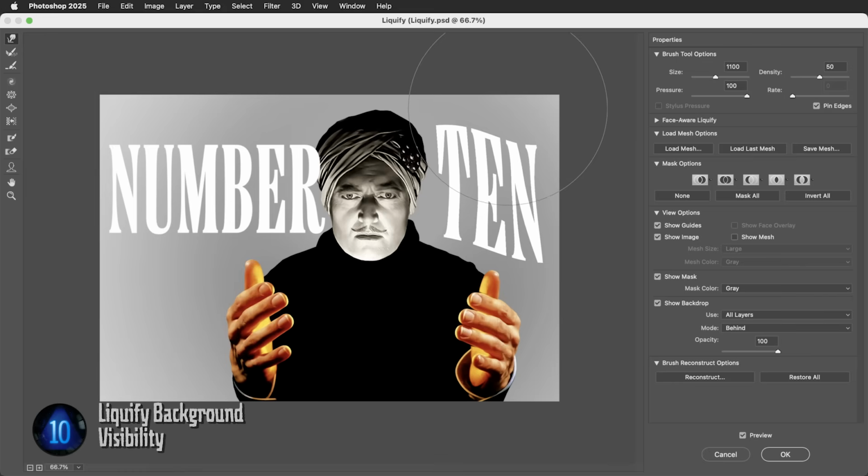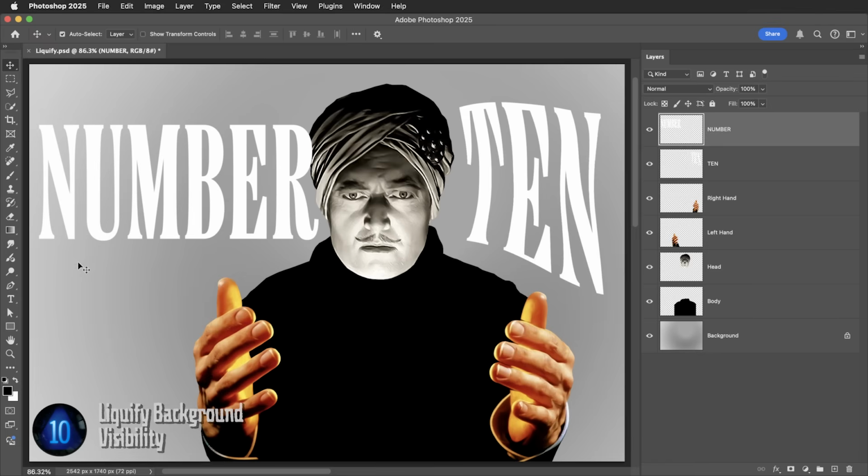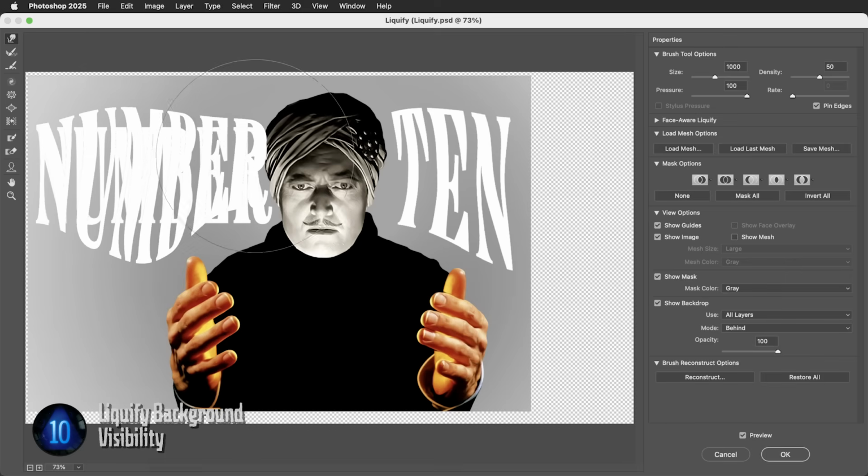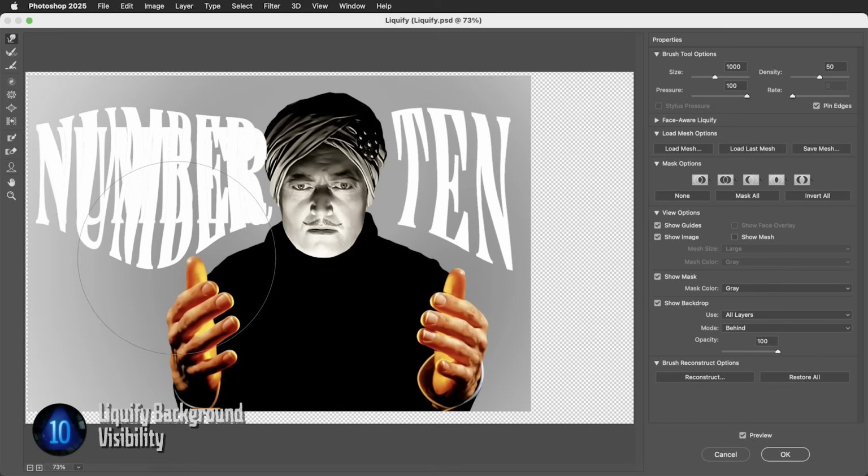Tip number 10 is going to address the Liquify background problem. So Liquify, awesome filter, lots of cool stuff you could do with it. And you can probably see what I'm trying to do here. I want to liquify these pieces of text to kind of wrap around the background. I've already done one of them, and now I'm trying to liquify this text into place, but it's a little confusing because the background is still showing me the original shape.